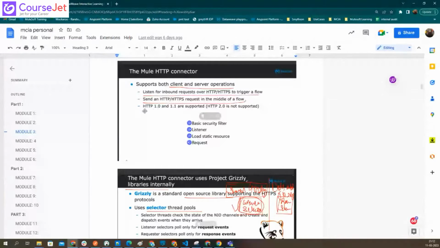Next, HTTP 1.0 and 1.1 are supported. For now, HTTP 2.0 is not supported. So whenever you are hitting the API of a customer, first please ask which HTTP version they use. If they are using HTTP version 2.0, then this request connector will not be able to work properly. Clear? Yeah, clear.